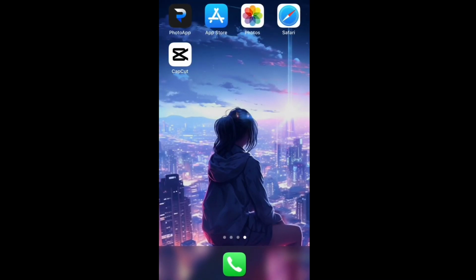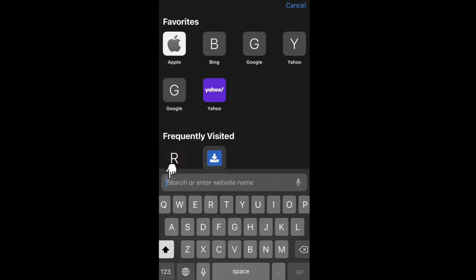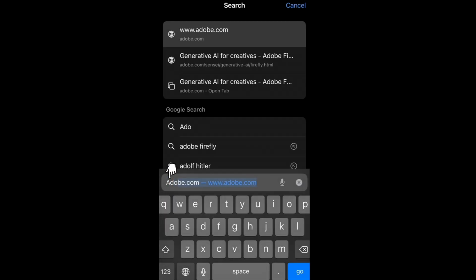Today I'm going to show you how to generate anything in your photo with the website Adobe Firefly. Please follow me. Now click on Safari and type Adobe Firefly AI.